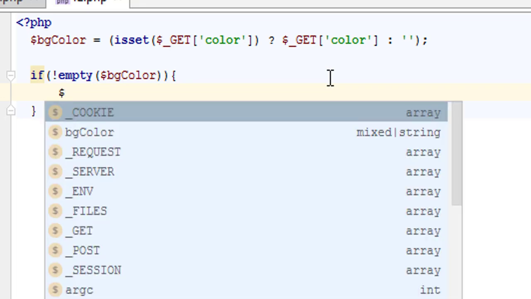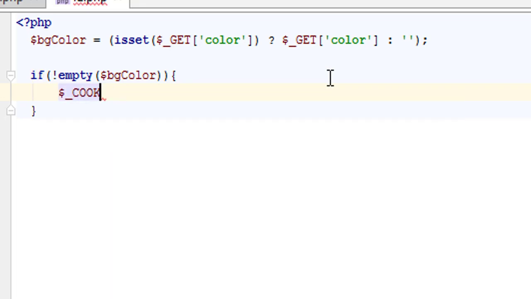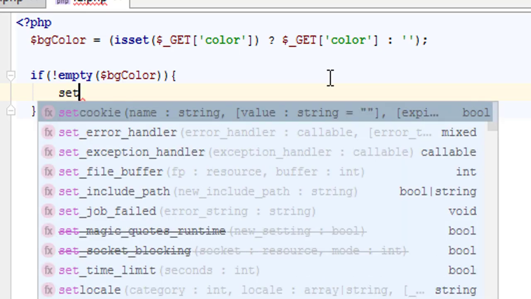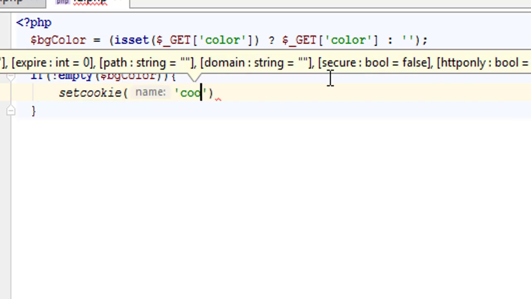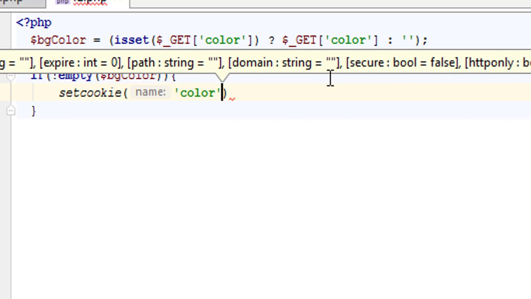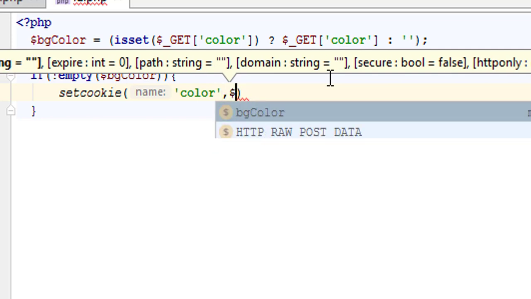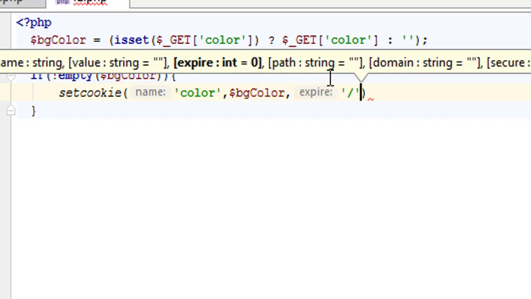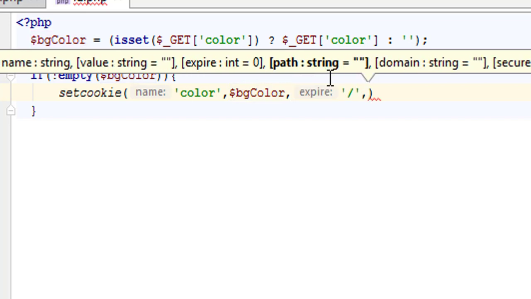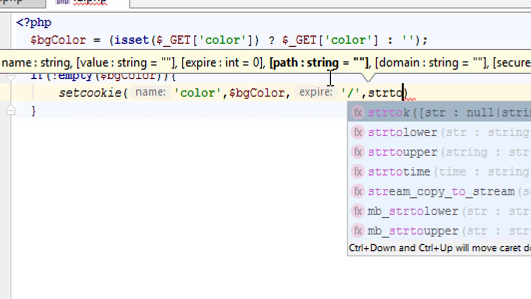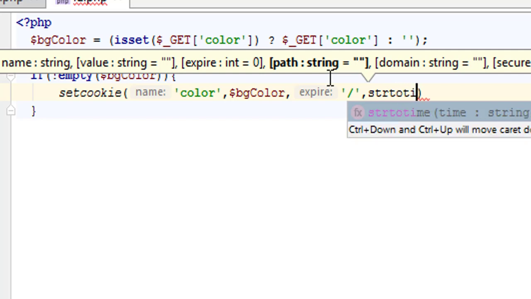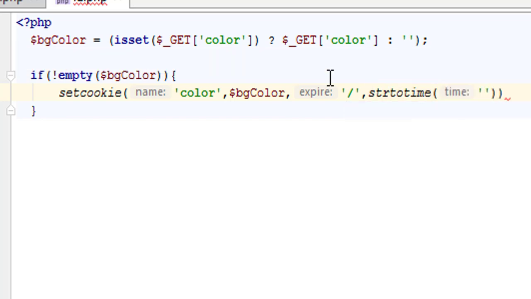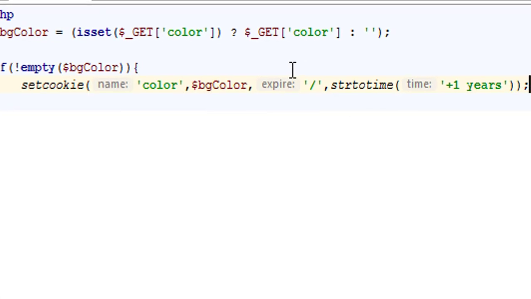Let's use the setcookie function. I'll call it color, and I'll put the value of the BG color here, and I will make this one for the whole path, and I'll use strtotime, let's say +1 year, right? So I'm going to create the cookie here. Let's go ahead and see if this works.